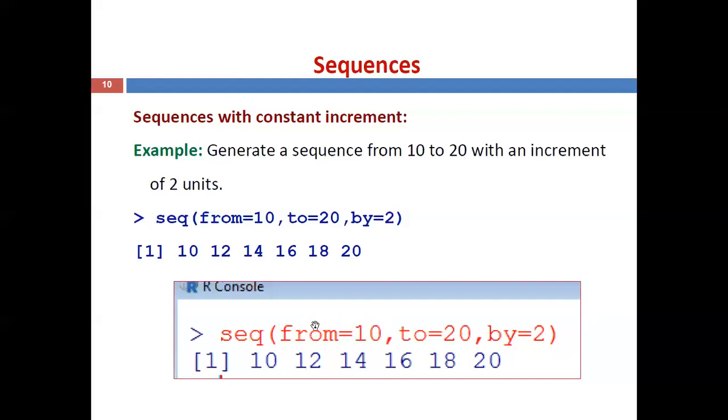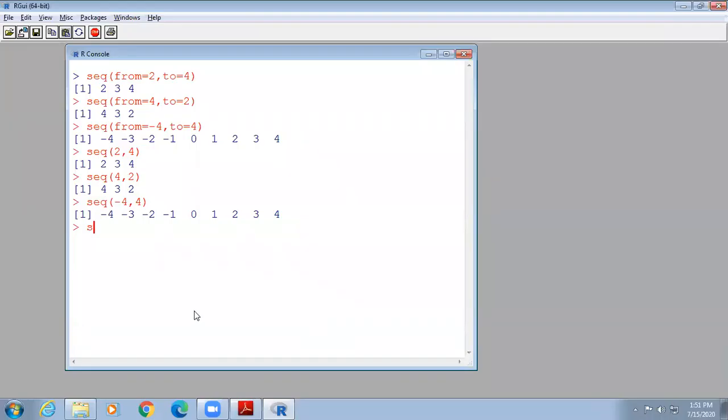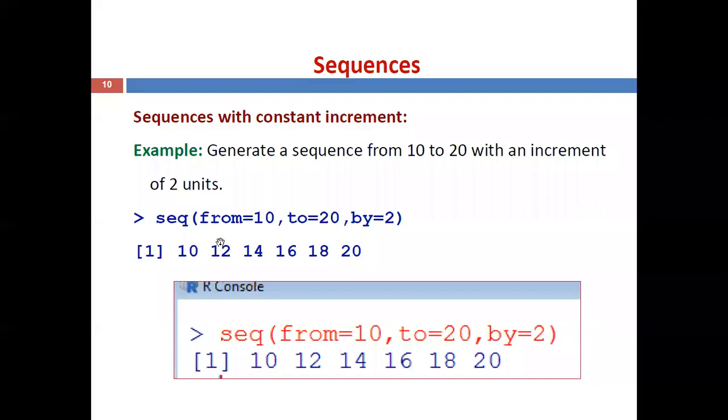Now we will also run this one. Here we are taking sequence from equal to 10, to equal to 20, by equal to 2. Now you can see 10, 12, 14, 16, 18, 20. This is the output generated. So by a constant increment, this command, this is the output.